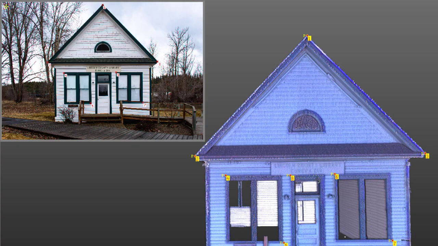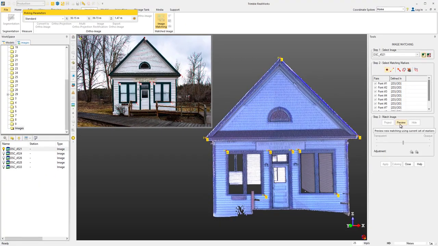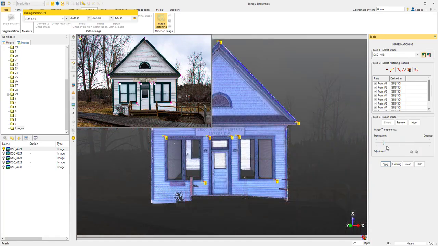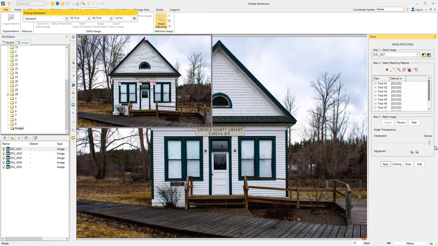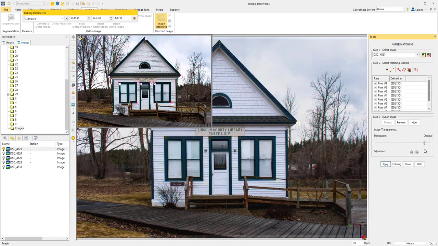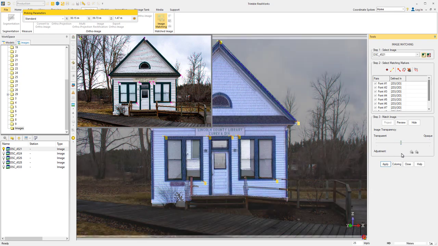Once we've got about 4 to 10 good points, we can hit the preview button to see how it lines up. As you can see, RealWorks has easily mapped this together and it looks good. We can use our fader to switch between the image and the cloud. If you find that it's not very accurate, try adding more markers or changing their locations. Again, easily recognizable areas like windows, roofs, door frames all work very well. We can hit apply and the image will now be matched and stored.